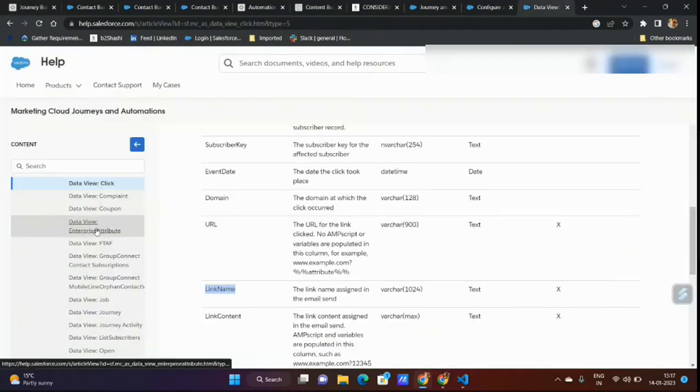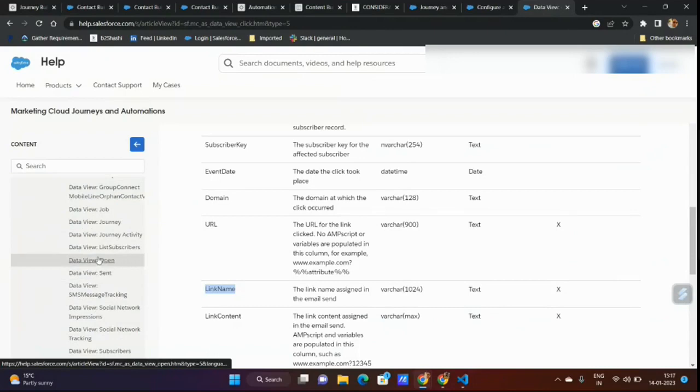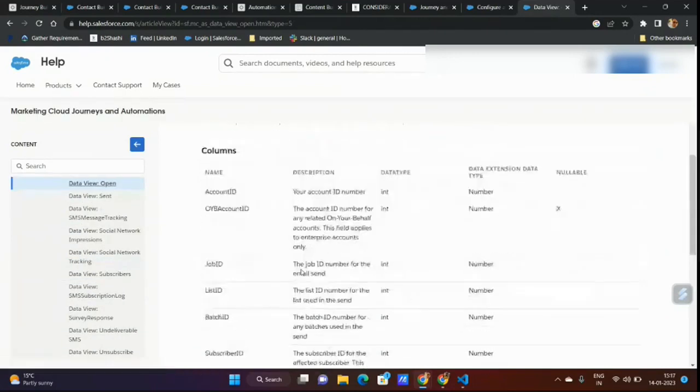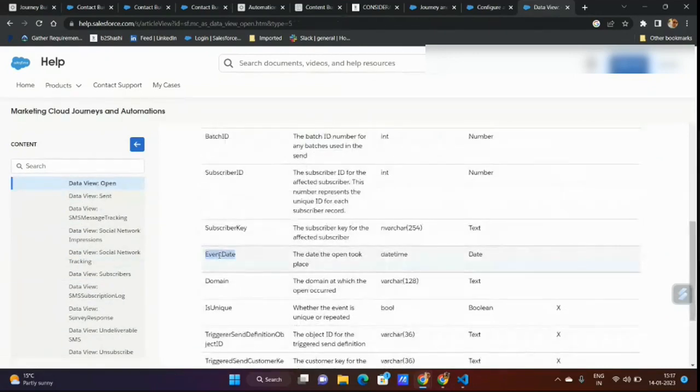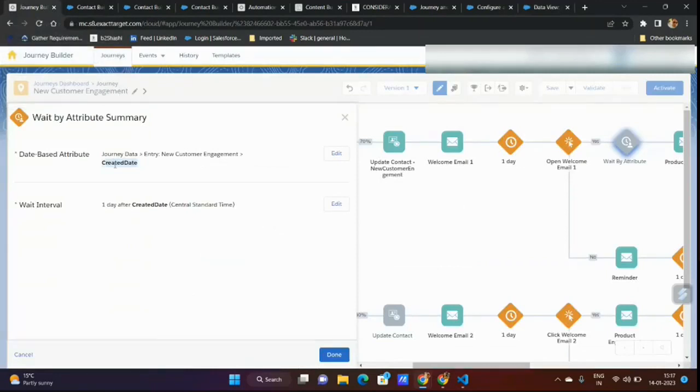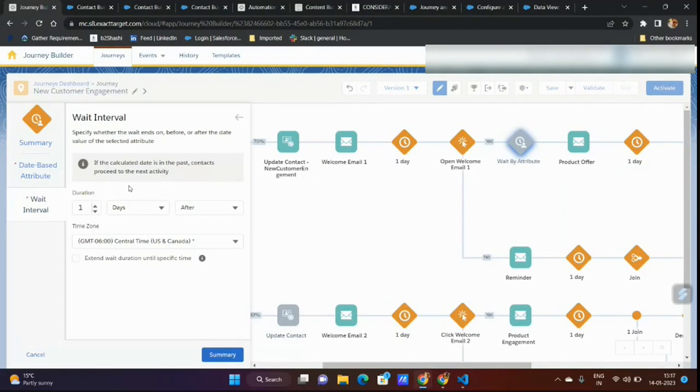So in the query, if I use the data view of open, it will capture when it was opened, right? You have the event date. So I'm capturing the event date and populating it to the data extension as open date. Then I can say open date, when it's opened. After the person has opened, I can modify this. You have some advantage with wait by attribute: you can say how many days to wait. Once the person opens the email, maybe I'll wait for a couple of days, say 2 days.